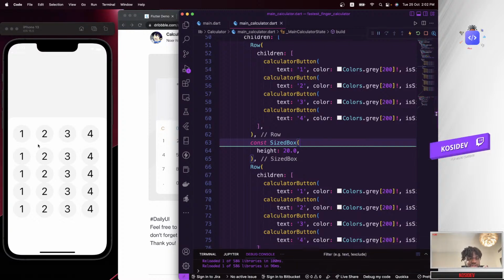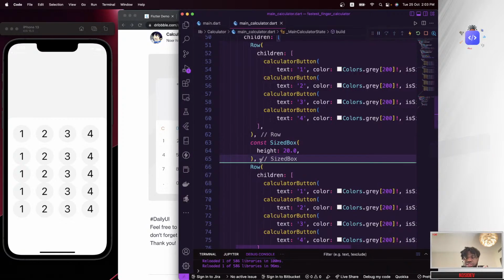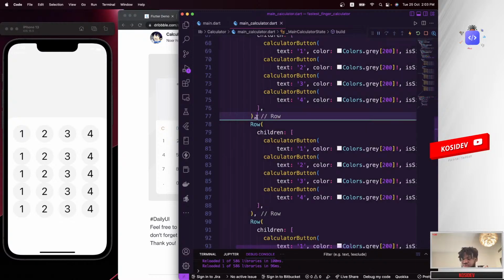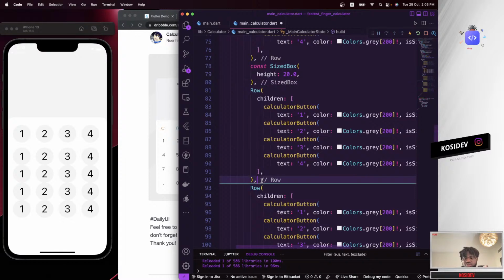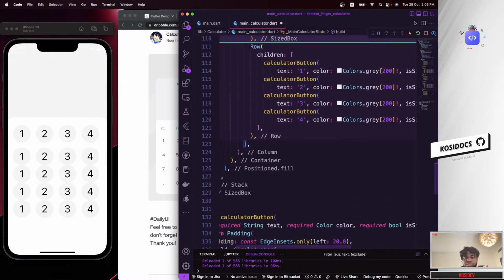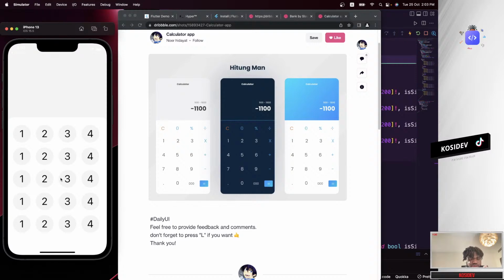I see there's this spacing added for the first part, which is here. So let's do the same for the other parts of the UI. Add this, finally add this right here. Let's go ahead and save this, and there we go. You can actually see that. That's good.